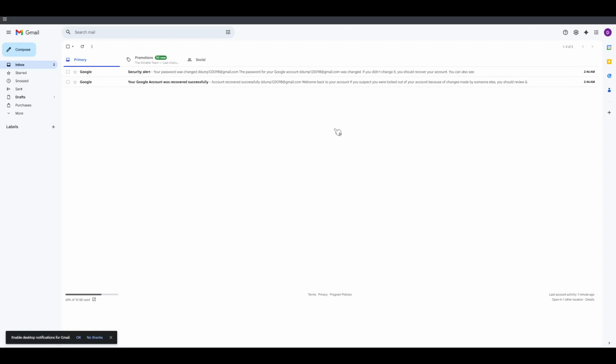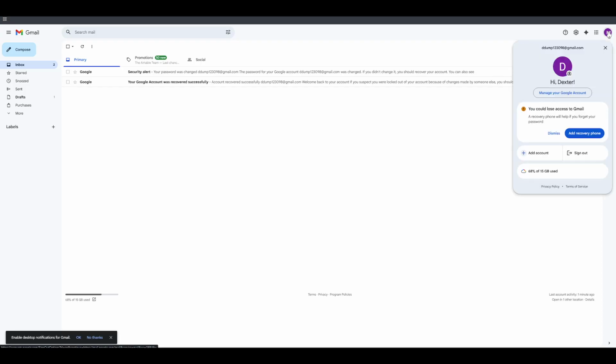Once you're on that main page, take a look at the top right corner of your screen. Here, you'll find your profile icon. This icon typically shows your profile picture if you have one set, or just your initial if you don't. It's your personalized marker in the vast digital space. Go ahead and click on that profile icon.